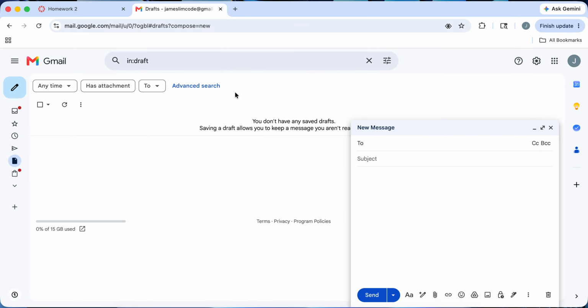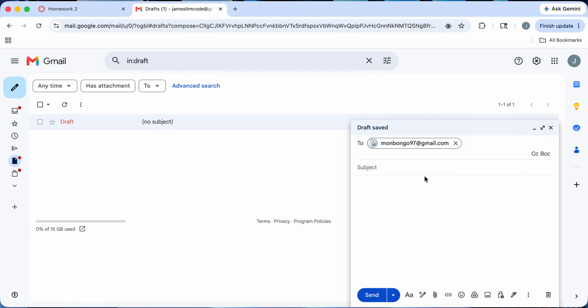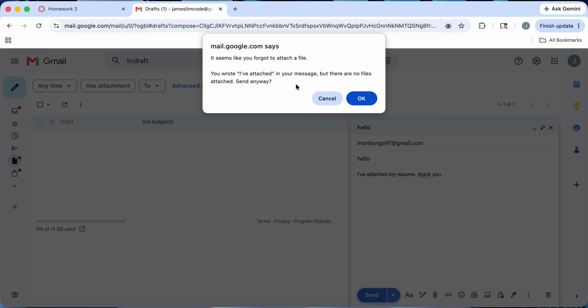And third principle, constraints. Gmail already uses a soft constraint. It warns you if you write "I've attached" in the body but forget to attach a file. For example, "Hello, I've attached my resume, thank you." And if you click send, yeah.